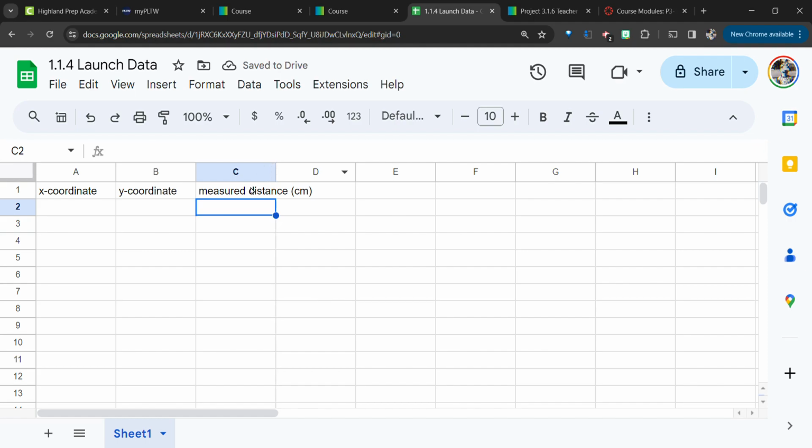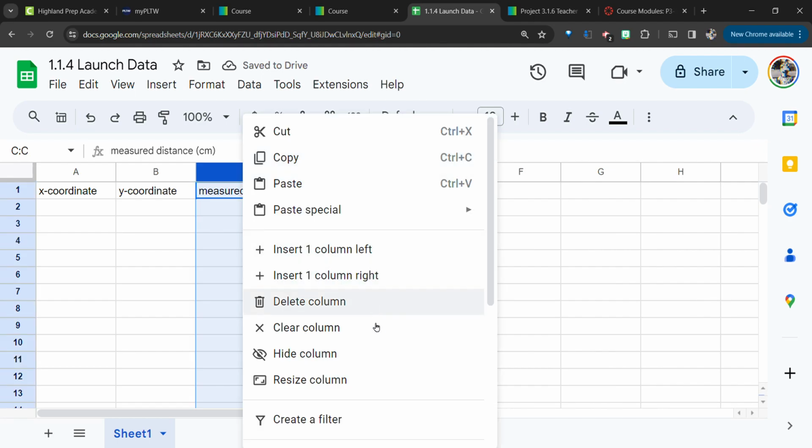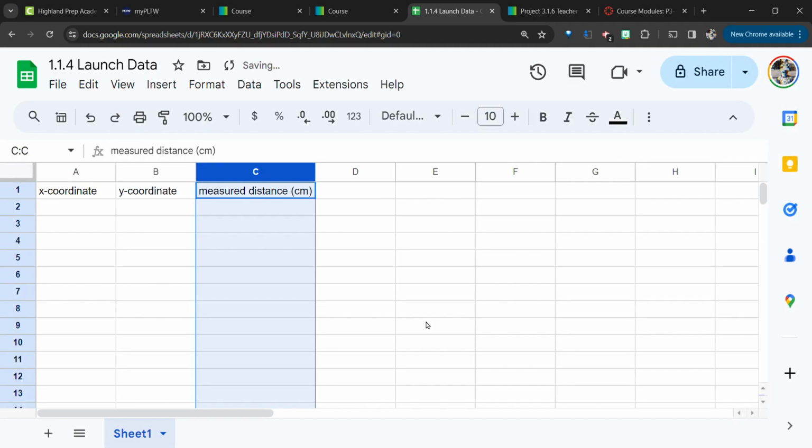What we can also do is, you can see this is overflowing into that next cell. I always like to go over here and drag that out. What you can also do is right-click this, resize the column, then click Fit to Data. That will automatically adjust it to the width that it needs to be.